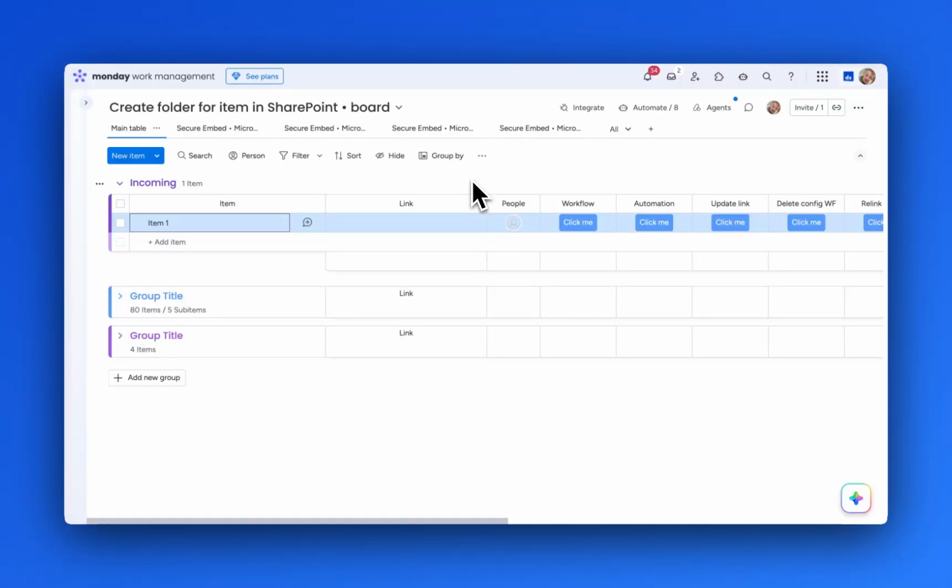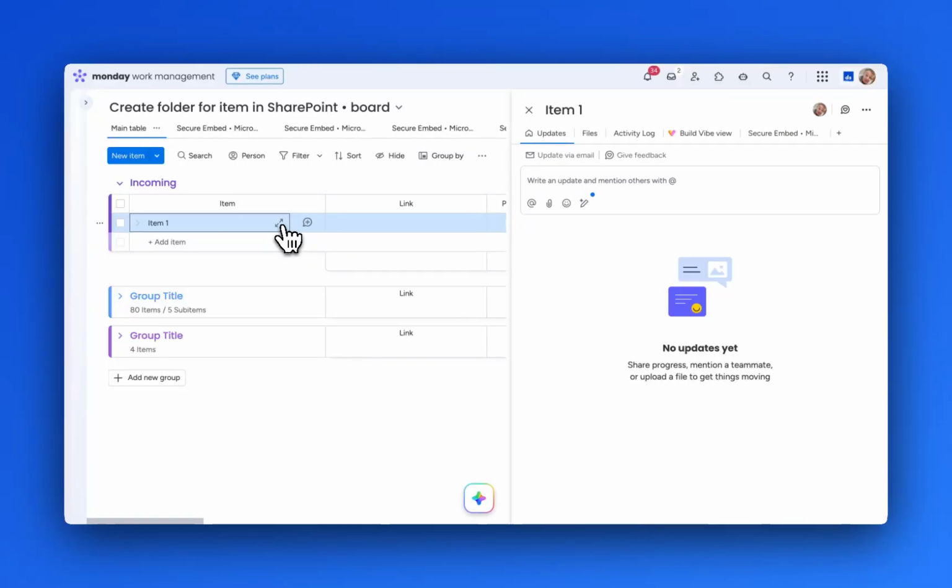Hi, I'm going to show you the most basic of our automations for our Microsoft 365 integration. So this is when an item is created in a board, create a folder for that item in SharePoint. But first of all, before we do anything, we are going to add an item view here.